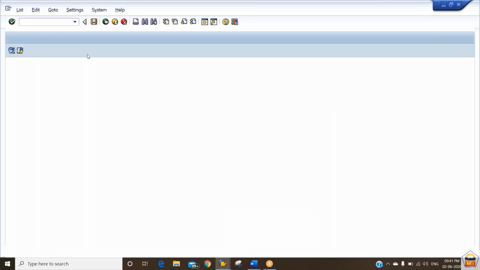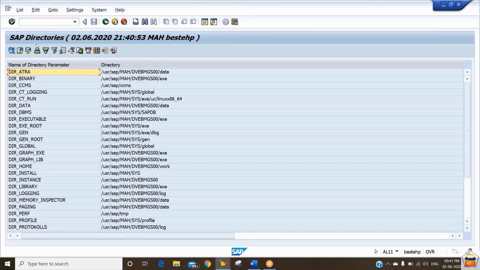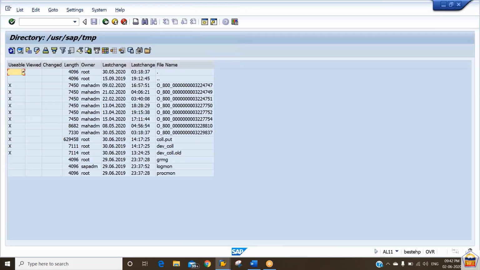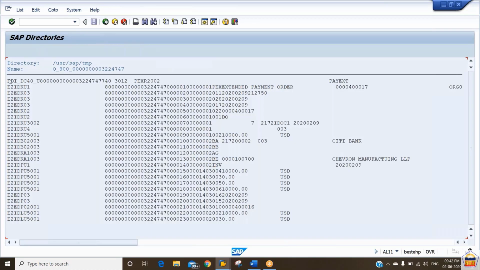Enter. Now you can see this is the SAP directory, and where I need to go is this path, user SAP temporary file. You can see here we have the directory for the PERF. That is the directory name, and you can see these are the previously generated IDocs. If you want to go to the detail of any IDoc, you can double click on this. It will show you the whole data.